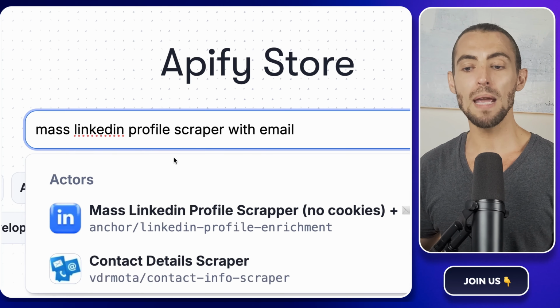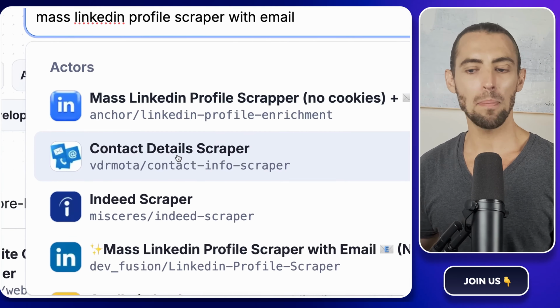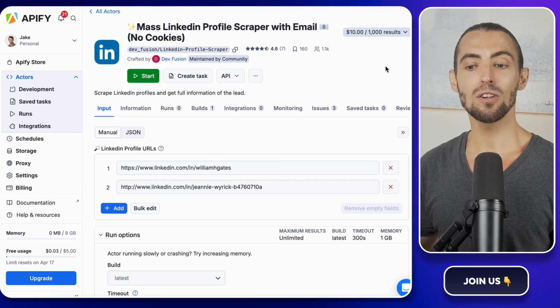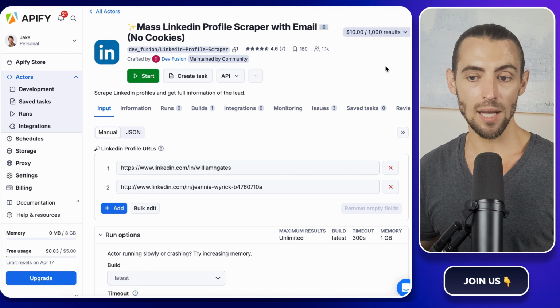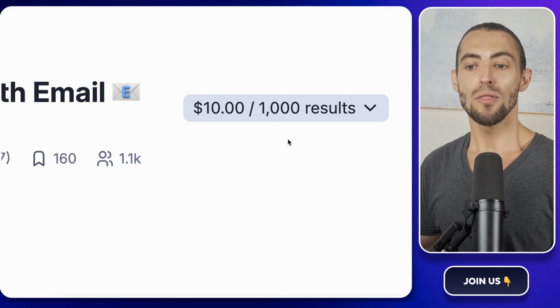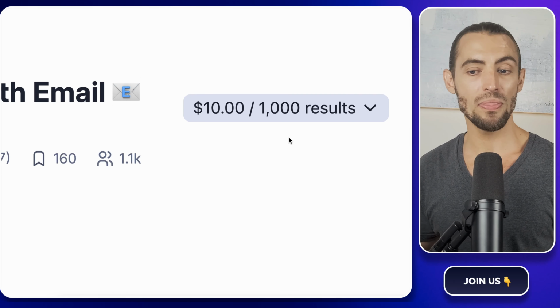You're looking for the one made by DevFusion. It should pop up near the top. Click on it, and this will take you to the Actors page. Here you'll see a breakdown of what this scraper does, how much it costs, and what kind of data it can pull. Quick note, the pricing says $10 per 1,000 results.